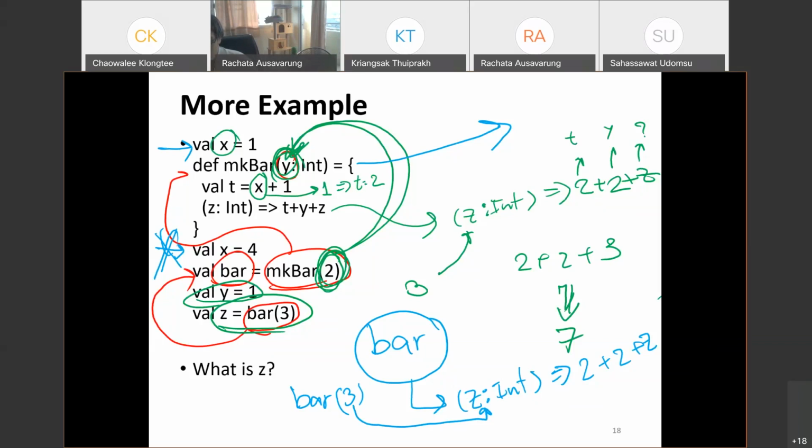Is x equal 4 automatically redundant? It's not redundant. You redefine, you remap x. Basically, you remap x to 4. But by that time, in the definition that you saw earlier, make bar, x is already 1. So t is 1 plus 1.